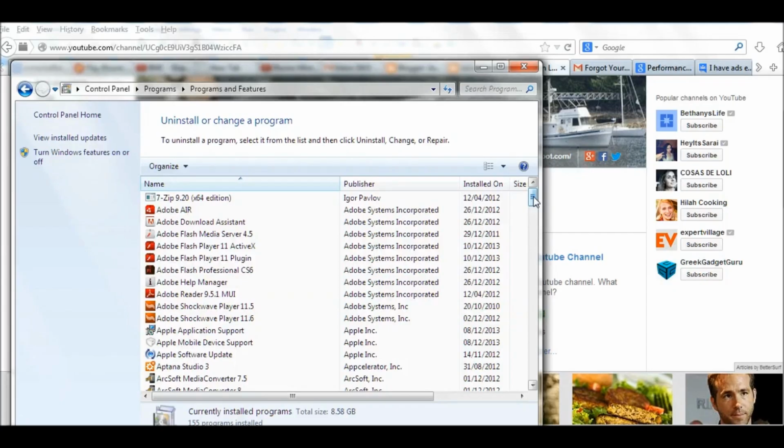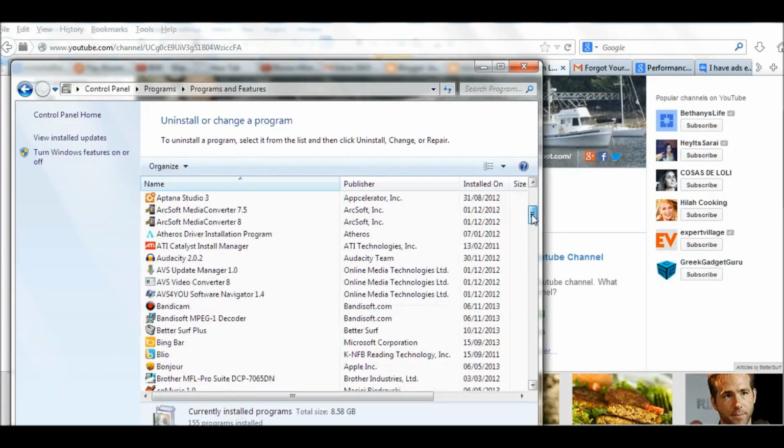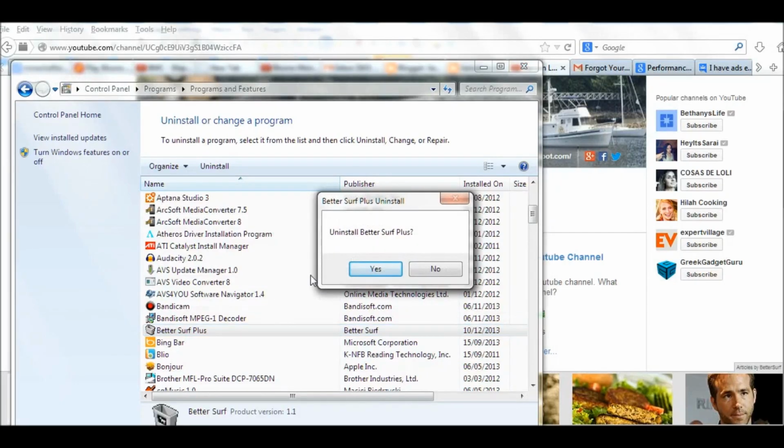Then you can find BetterSurf here. You can see BetterSurf Plus. Right click with the mouse and choose Uninstall. Now it's uninstalling BetterSurf Plus. Click Yes.